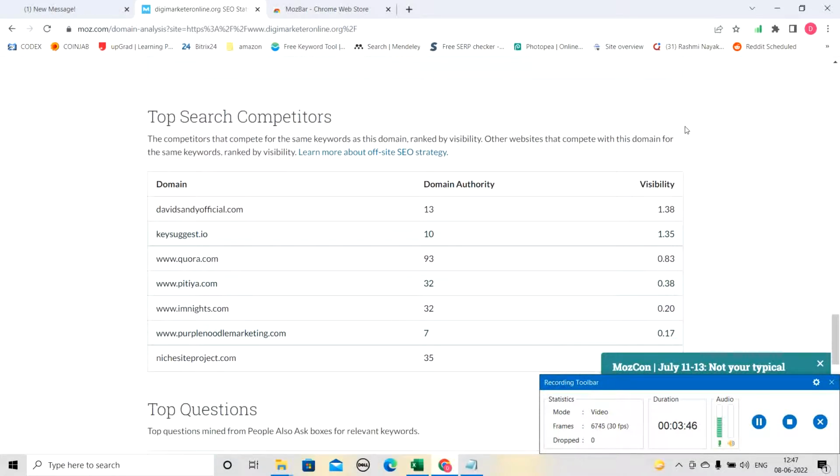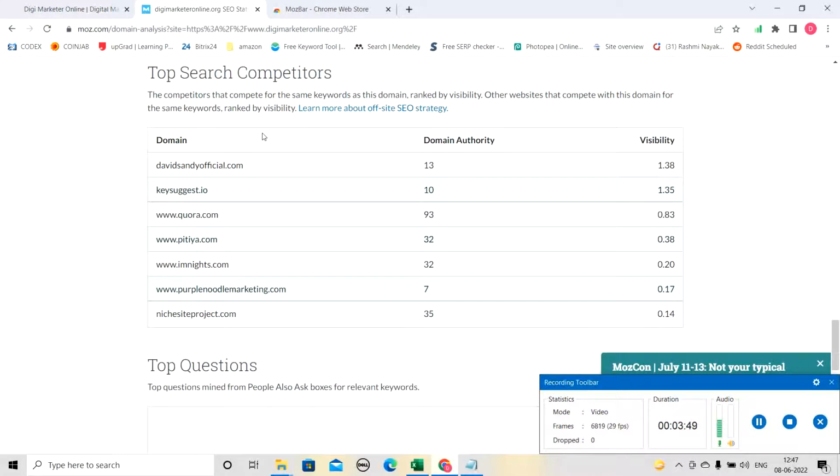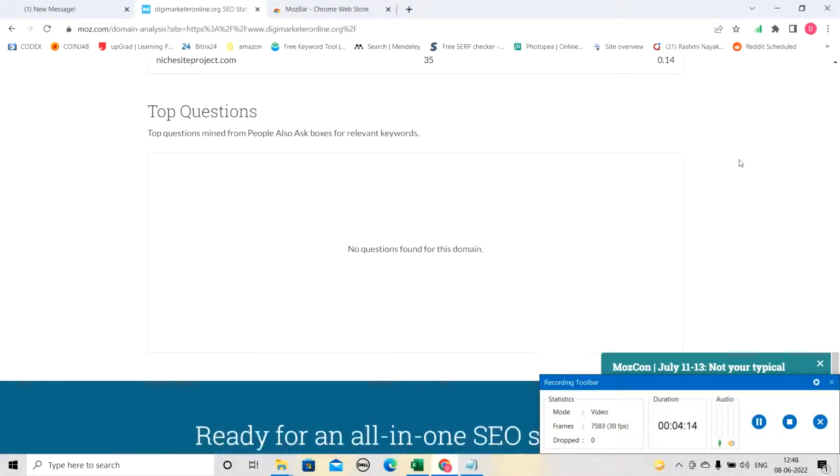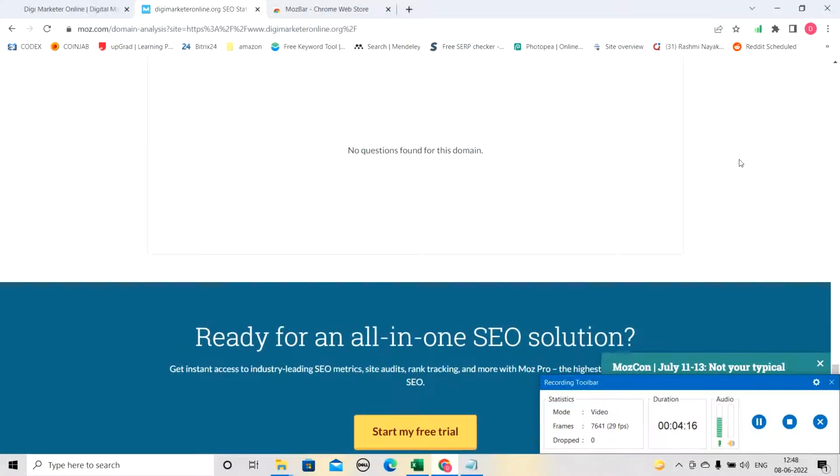Moving on to the next, it is showing me what my competitors are positioned with for the same keywords and what their domain authority is. As you can see, these competitors have higher domain authority for the same keywords that my site is catering to, and their visibility is also quite high. Compared to mine, it is high, but not as high as what your industry standard says. So that's it for my website.